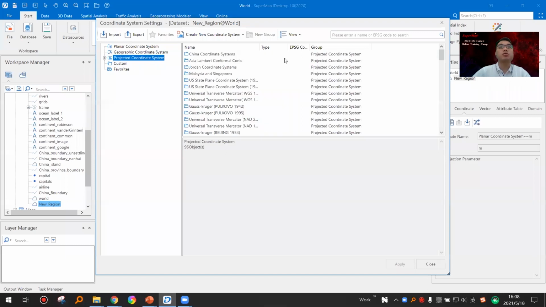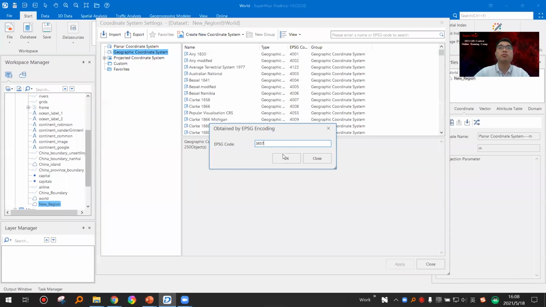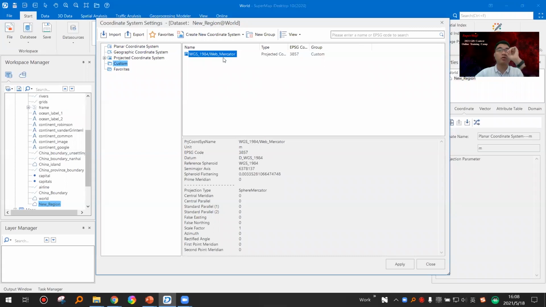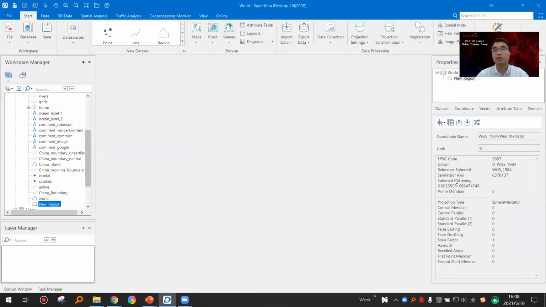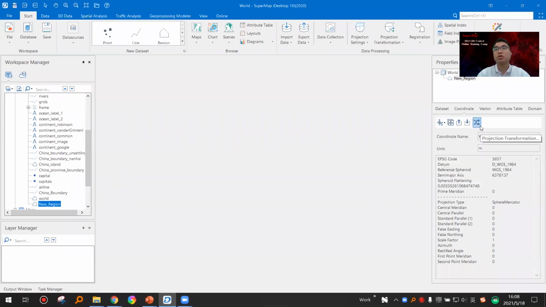You can search the keywords here, or if you know the EPSG code, you can also create it from here. You will find the coordinate systems here, and then you can click apply to set it. But there's one point you need to know. If the data already has a coordinate system, you cannot change it directly from here. You have to do a projection transformation. So you have to go to here, like I will set for this data.